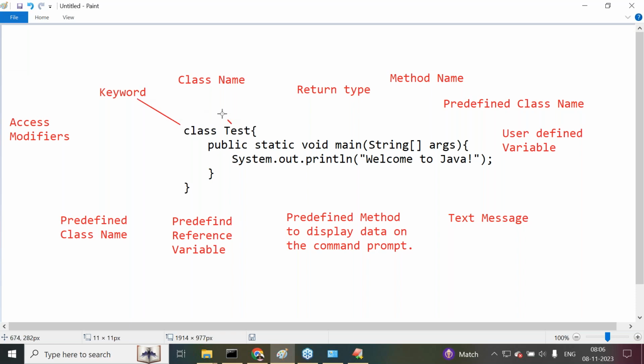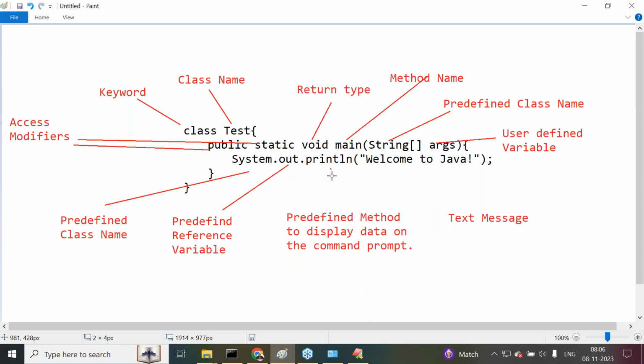Class is a keyword. Tester is a class name. Public static are access modifiers. Void is the return type. Main is the method name. String is a predefined class name. Args is a user defined variable. System is a predefined class name. Out is a predefined reference variable. Println is a predefined method to display data on the command prompt. Welcome to Java is a text message to display. That's it. Each and every part of the program I have explained clearly.